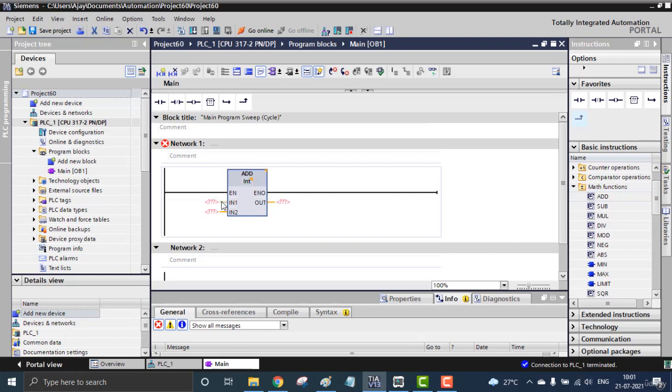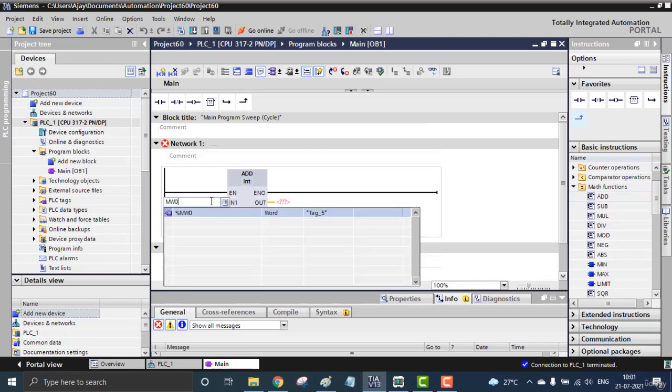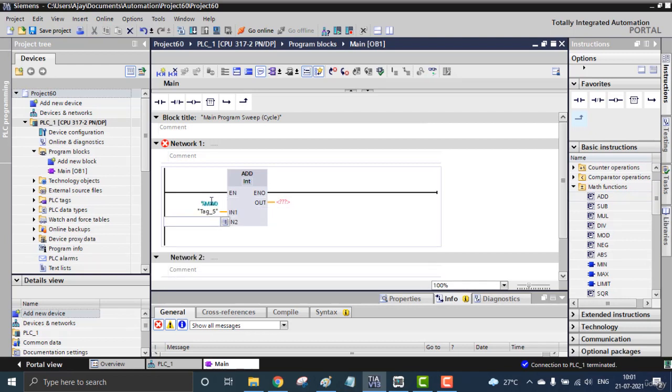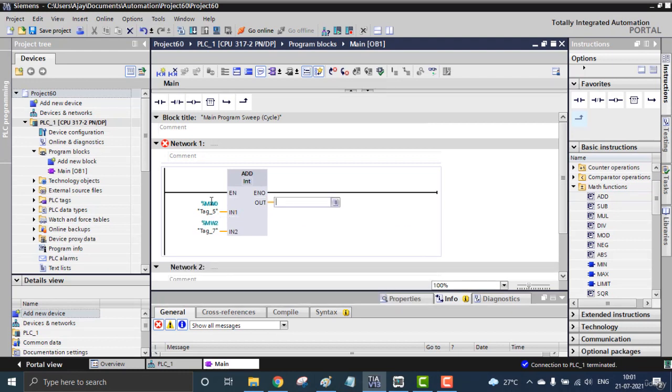So as an integer we can add MW0 for input 1, and MW2. I'm not taking MW1 because of the memory overlapping, and the output will be stored in MW4. So here you can see the two numbers in 1 and in 2 are added and stored in the out. That means MW0 and MW2 are added and stored in MW4. Let's see.